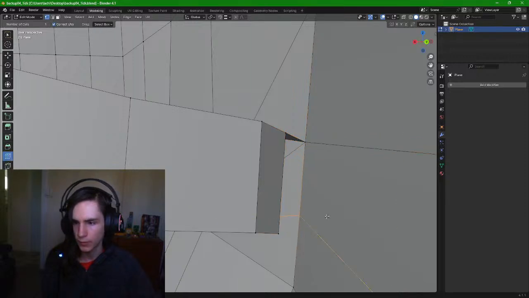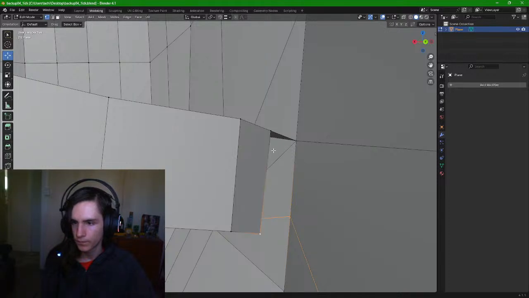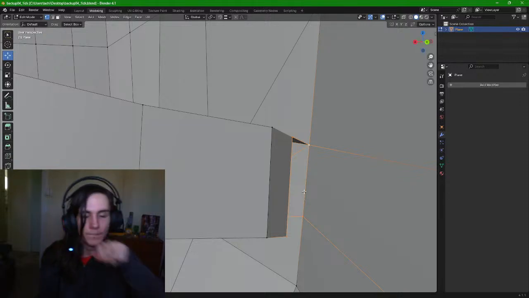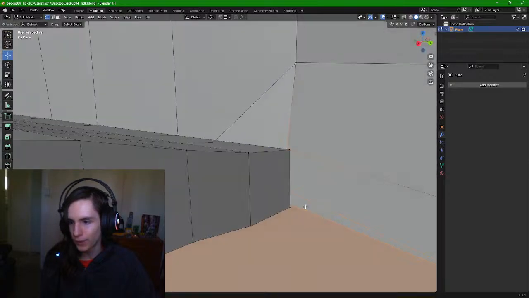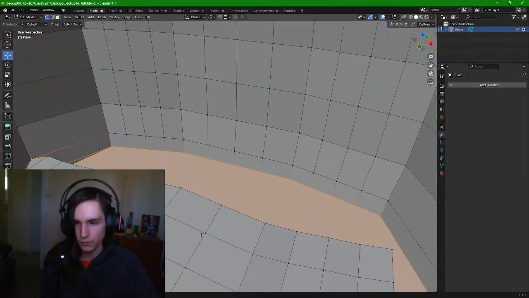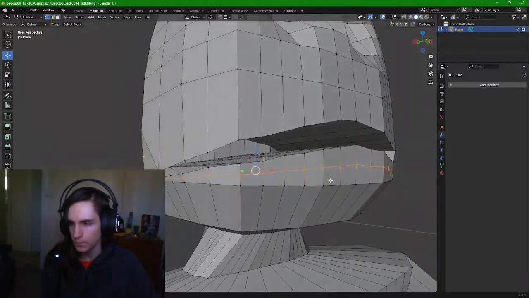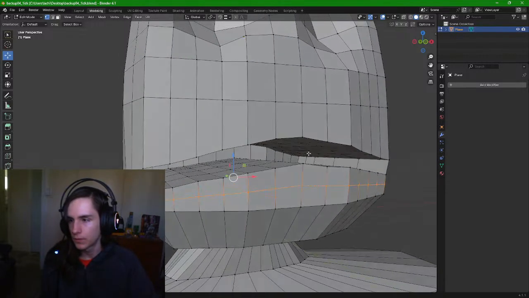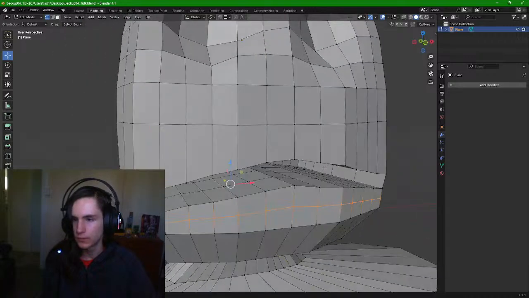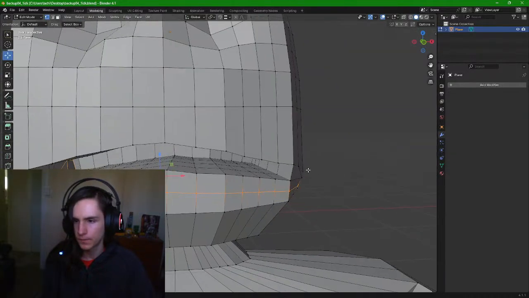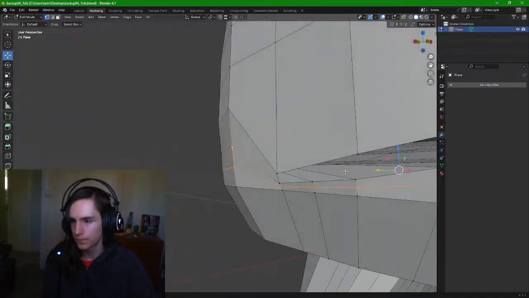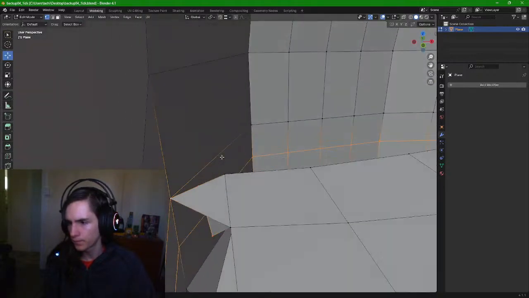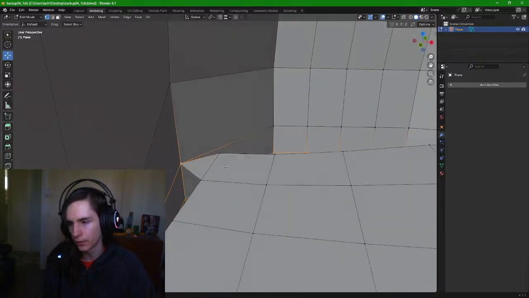We can put a cut through there. Oops. Yeah, why is it filling out like that? That's weird. Does it matter? I think so. Hmm. Oh, it's because of... Wow, okay, I did not mean to do that.